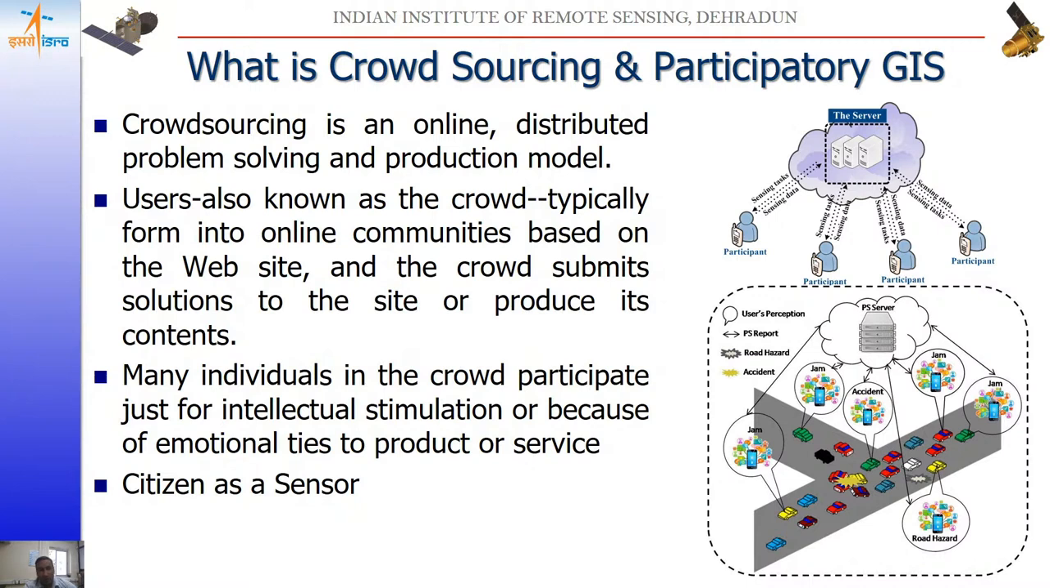Okay, so if we talk about the definition of crowdsourcing, it is an online distributed problem solving and production model. Here the crowd typically forms an online community based on the website, and the crowd submits solutions to the site or produces its content. And many times we also call these individuals a sensor. So sometimes we say crowd as a sensor, they are acting as a sensor for data collection.